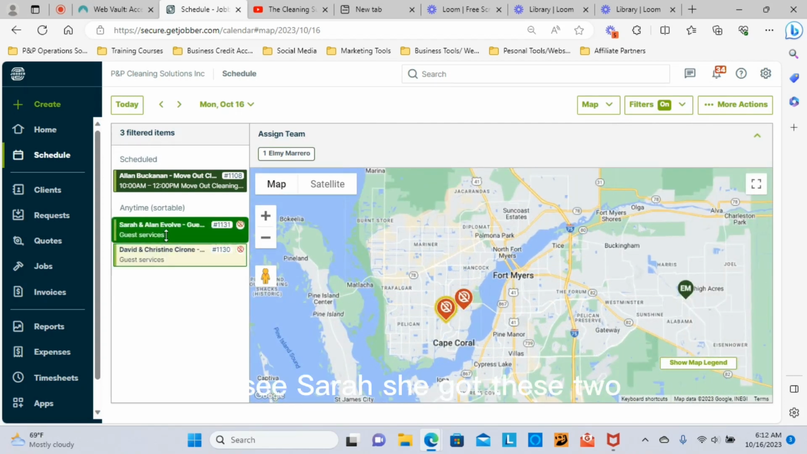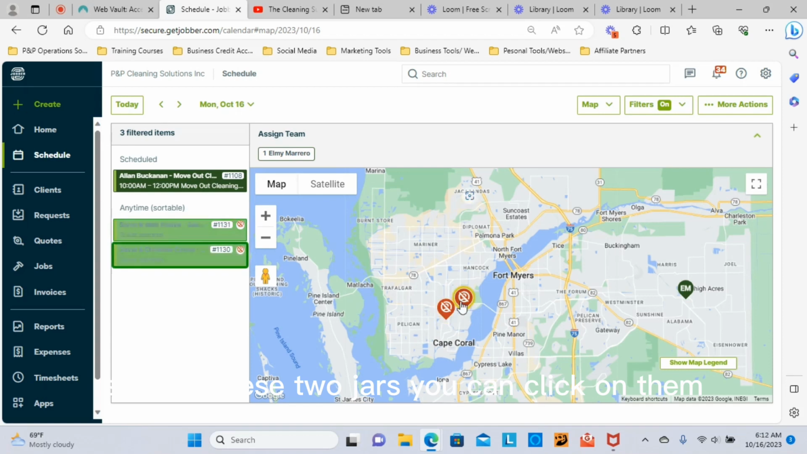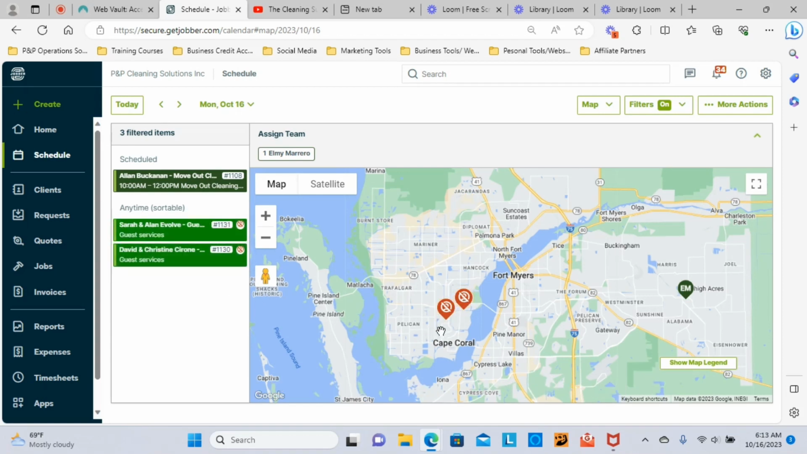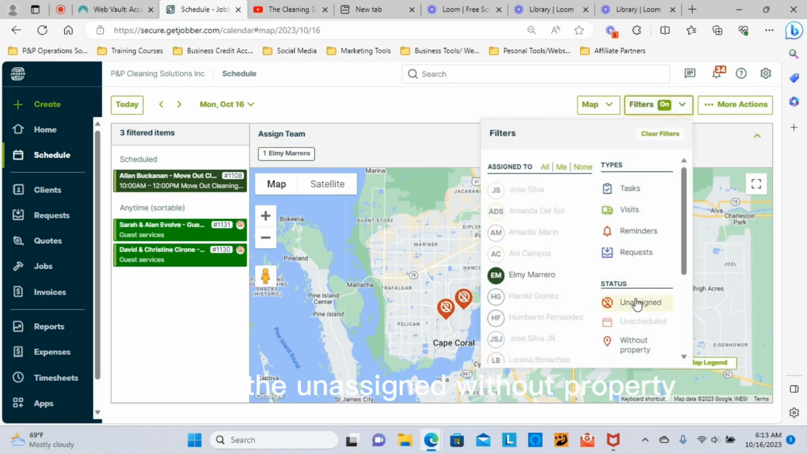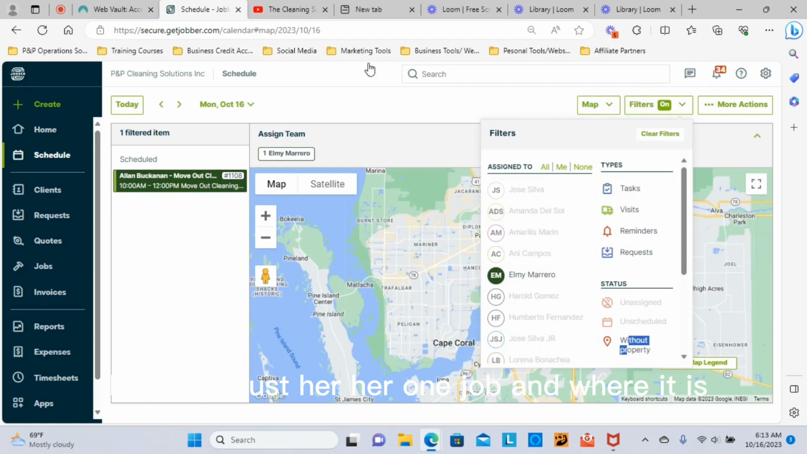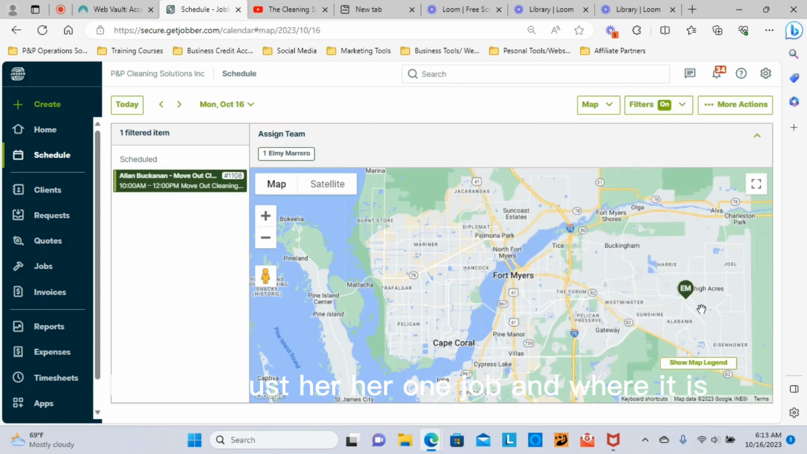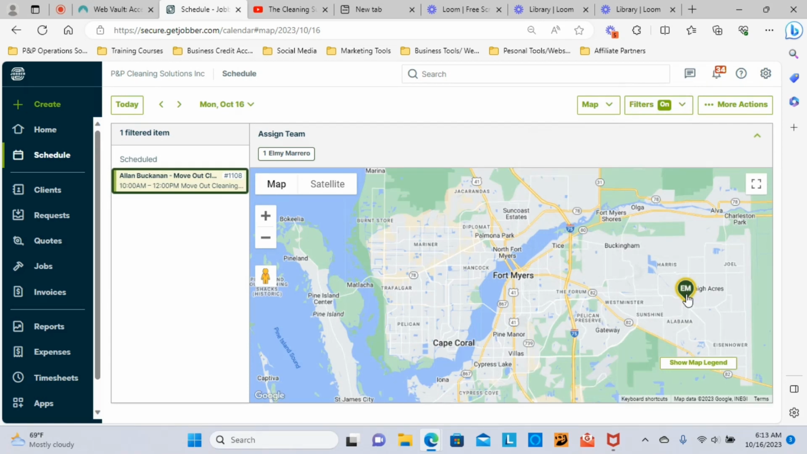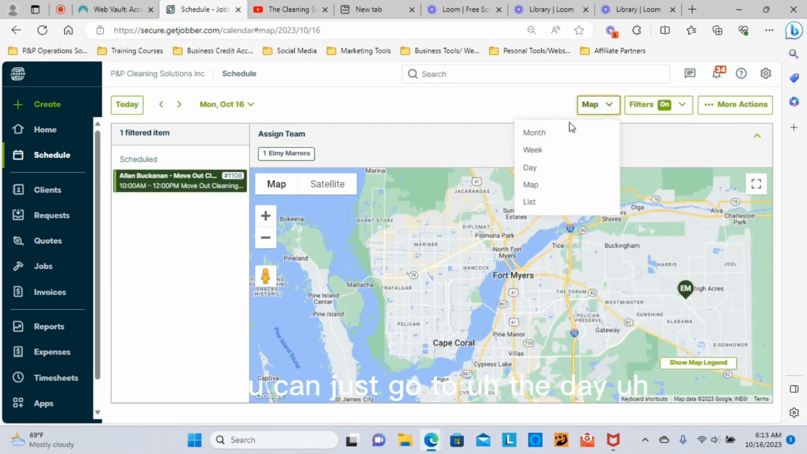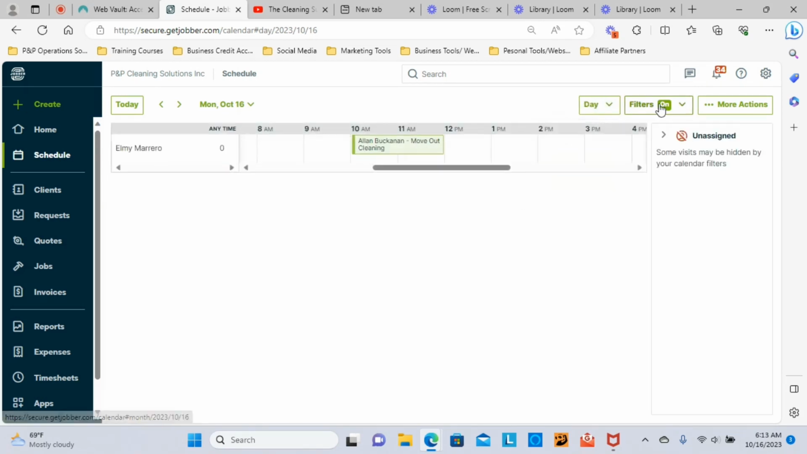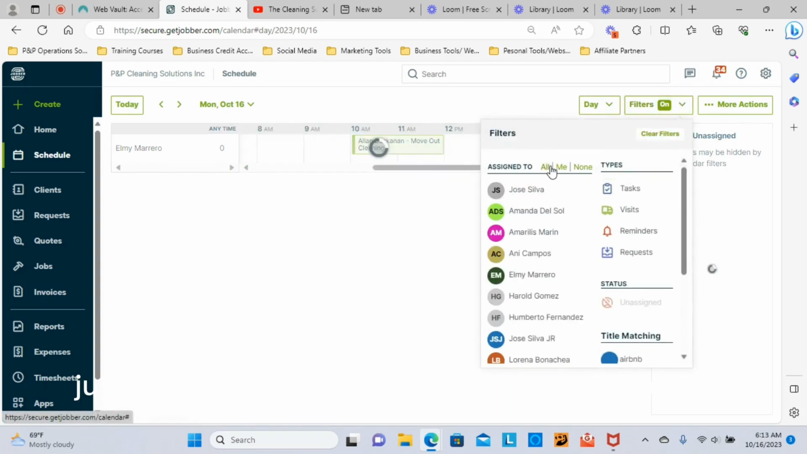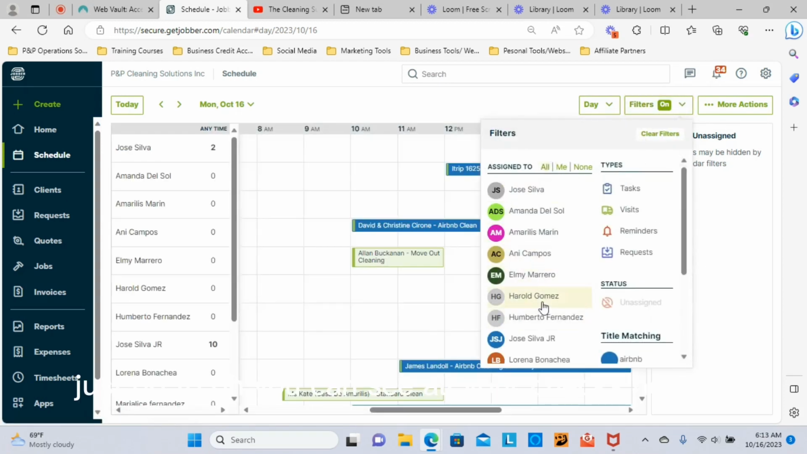See Sarah. She got these two. She had these two jobs. So you can click on them. Well, she doesn't have these two jobs. Sorry, this is all. This is just take off the unassigned without property. And that's just her one job and where it is. So she has a job over here, Lehigh. And you can just go to the day. You just go to all. You can see all your techs here.